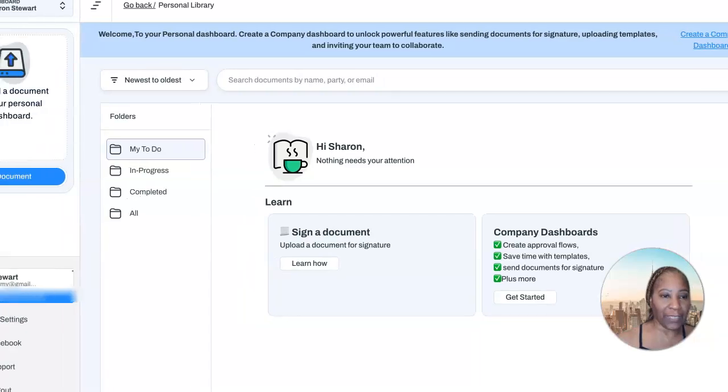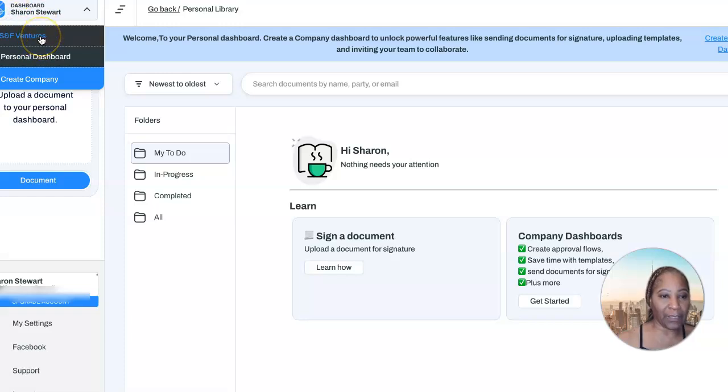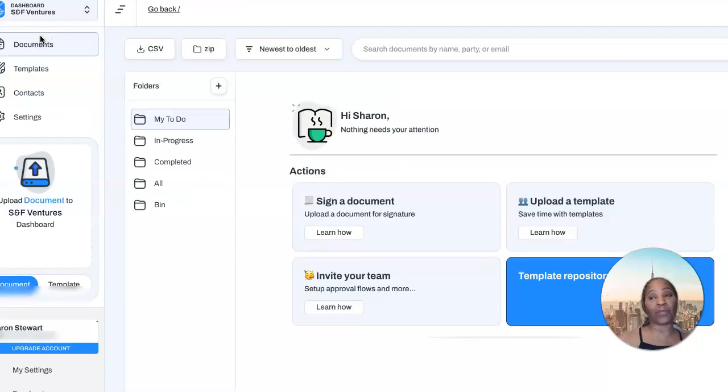And they will land right here on the dashboard. So you see that I already have my company in there, and that's what I'm going to work on. You can do it with your personal, but of course you want to do it with your company because you are a company, right?